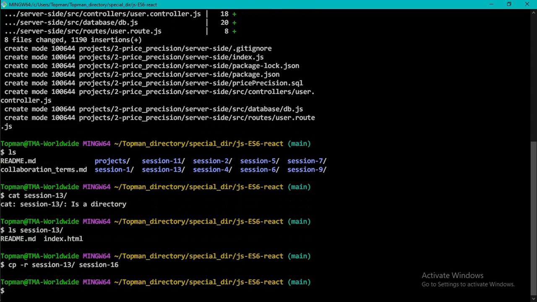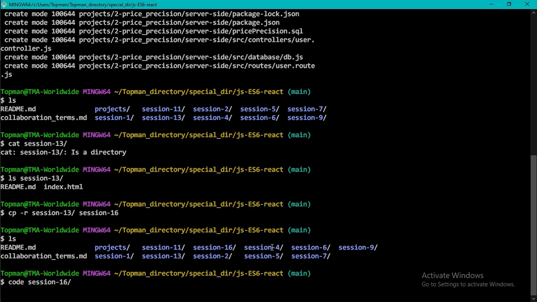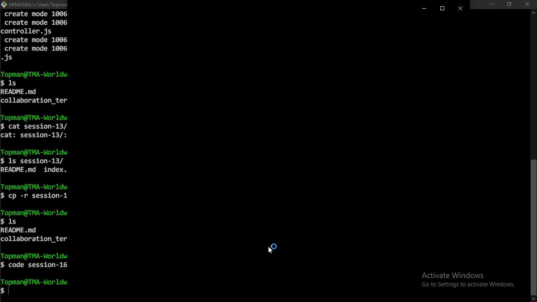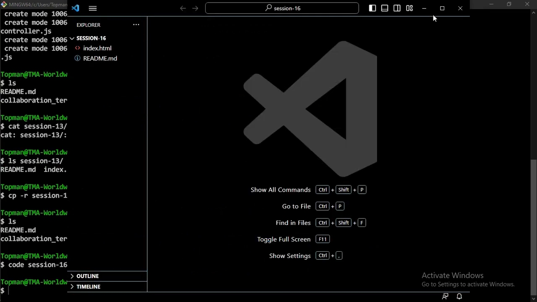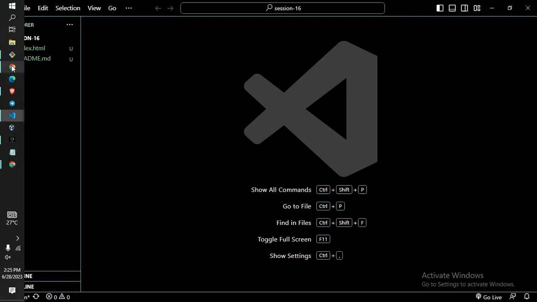All right, that's great. So we now have section 16. Of course, you have to read the readme and some of that, but I'll just open section 16 with VS Code. So open section 16 for me. All right, now let's make progress. Okay, I'll go back to my whiteboard.